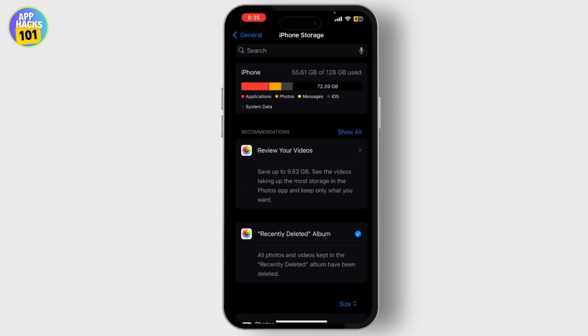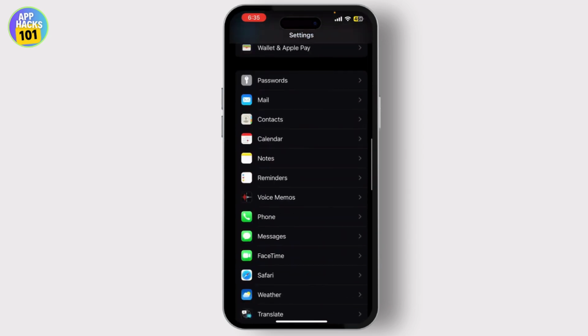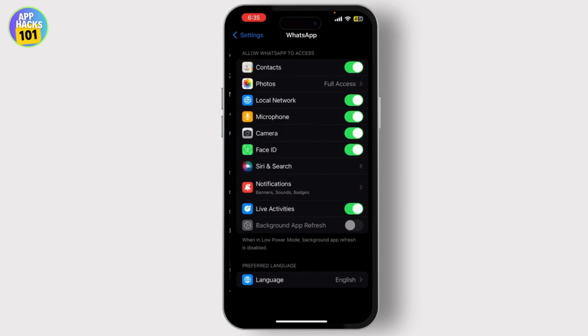Now, let's ensure WhatsApp has the necessary permission to access storage. Go back to settings on your phone, tap on apps or applications, and scroll down until you find WhatsApp. Now, tap on permissions. Make sure storage and camera permissions are enabled.